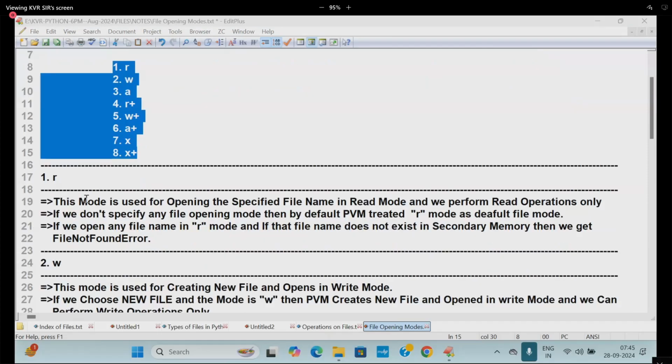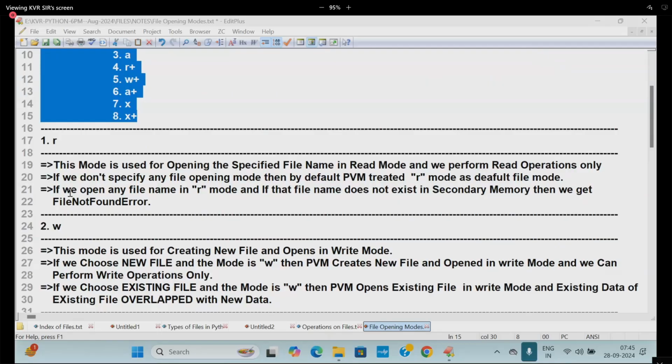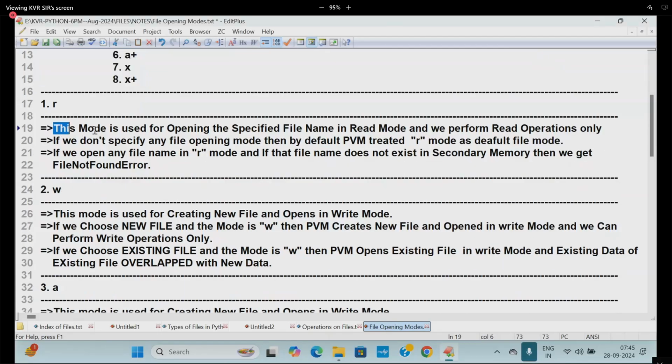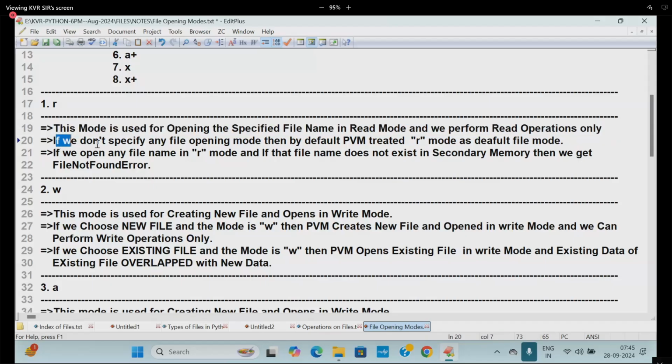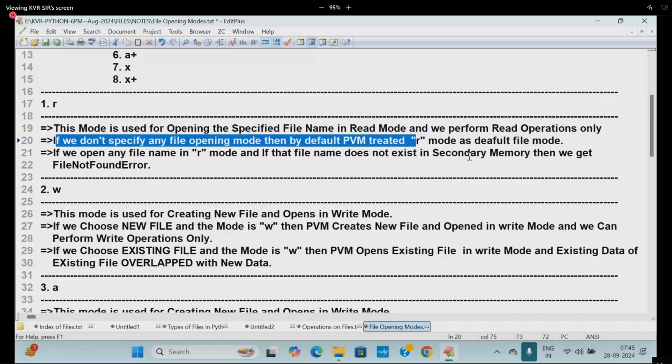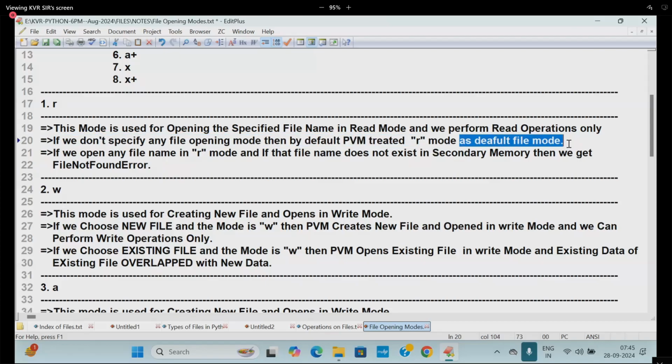Read out. What is this? R. Carefully start. This mode is used for opening the specified file name in read mode, and we perform read operations only. If we don't specify any file opening mode, then by default PVM treats it as R mode, and R mode is the default file mode.